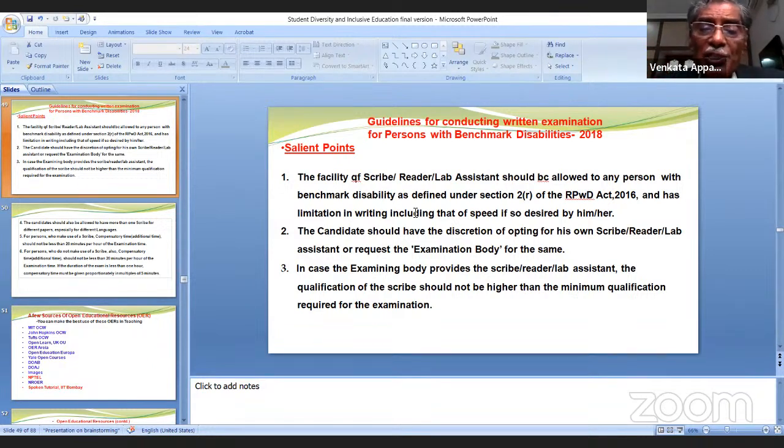In case the examination body provides the scribe, reader or lab assistant, the qualification of the scribe should not be higher than the minimum qualification required. This is given by UGC. All these guidelines are given by UGC 2018. All the colleges and universities must follow these guidelines.